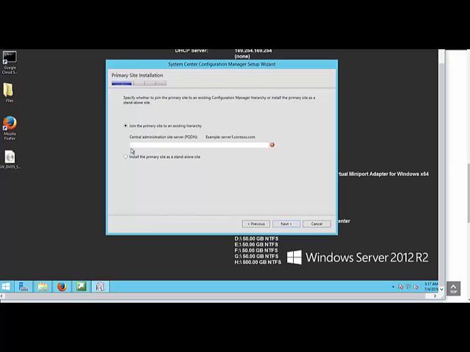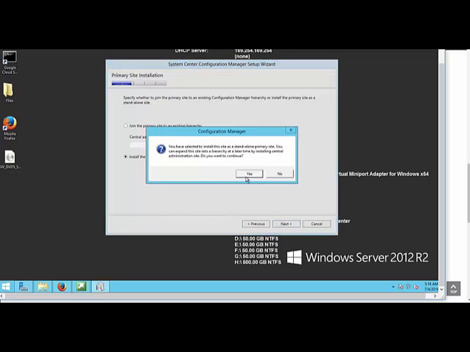These are the two options. This is the most common option people will use, where you can support up to 100,000 clients. The primary site. The other one is, if you have a very big environment, you probably want to go with that one, but most of the people probably will end up with this option. You click yes.